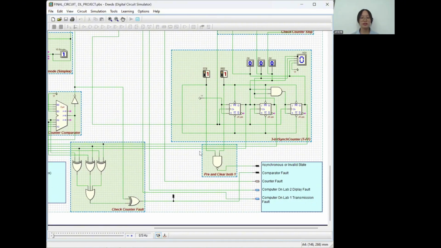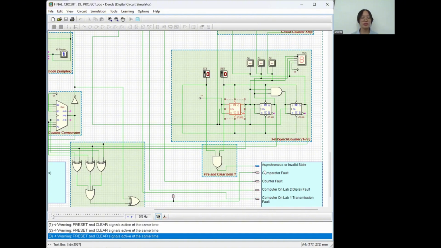The last one is to ensure that the counter is in synchronous mode. The test LED will light up if we set 1, 0, or 0, 1, or 0, 0, because it is not in the synchronous mode.